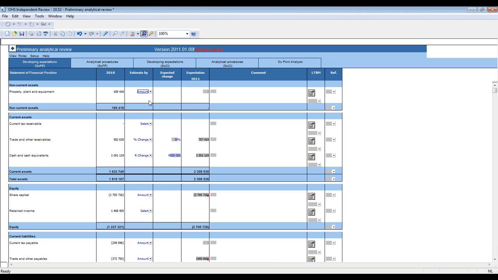Otherwise, and I suppose for property, plant and equipment, this is more appropriate, you would simply estimate the amount. I know that the client has purchased a vehicle and they have sold another vehicle and they have depreciated. So I know that property, plant and equipment in my mind should be roughly 250,000 Rand. And I simply type that in. It's simply an amount that you have to type in. You type in positive amounts for debits and negative amounts for credits.